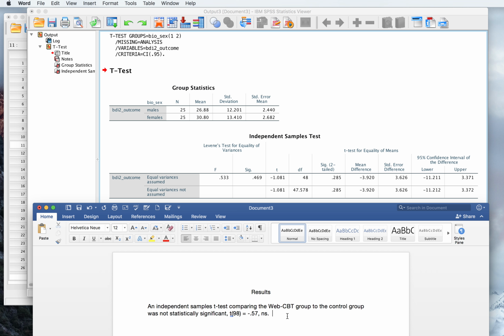Okay, so what I would write here, again, very concise sentence. Similarly, an independent samples t-test comparing men and women in the web CBT group found no statistically significant difference in BDI 2 scores. And now I need to enter in the result.